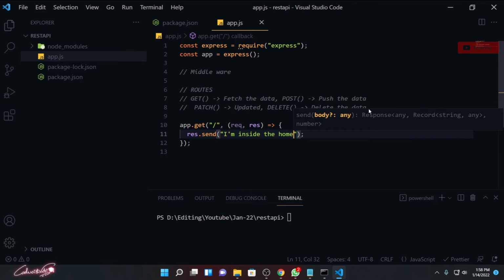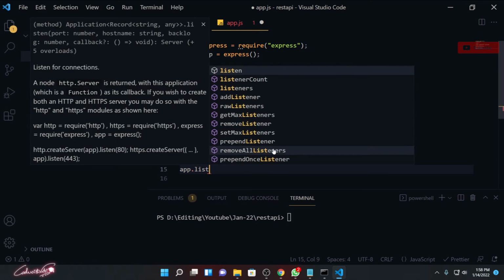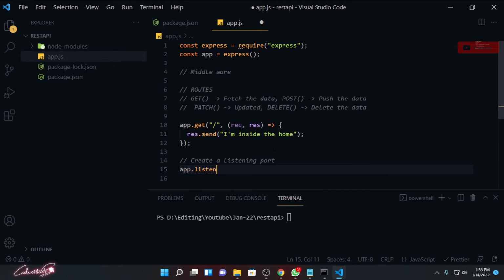Save the changes. Currently it doesn't do anything because our server is not listening to any port. So we need to make sure that it's listening to a port. So create a listening port for our server. For that, I'm going to use app.listen. It's going to listen to the port number 3000. Now it's pretty much done.